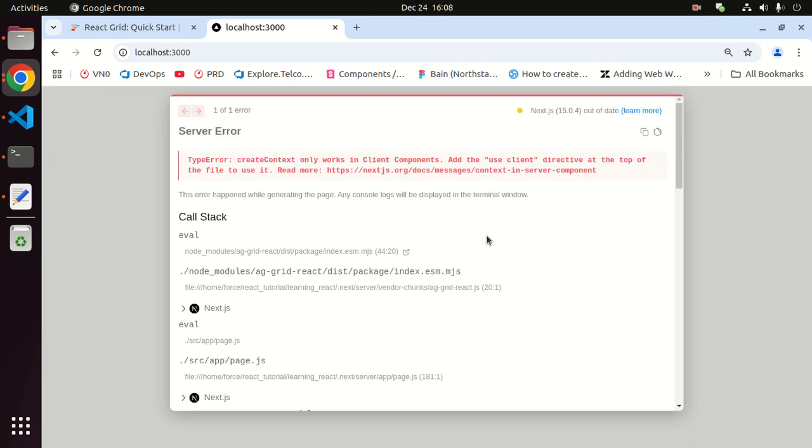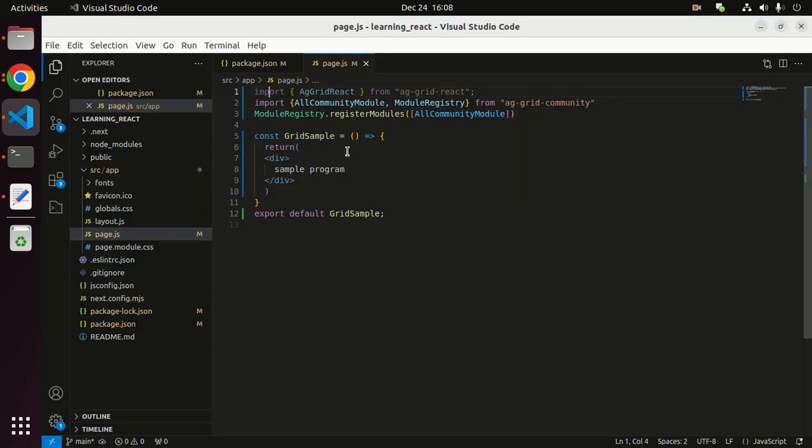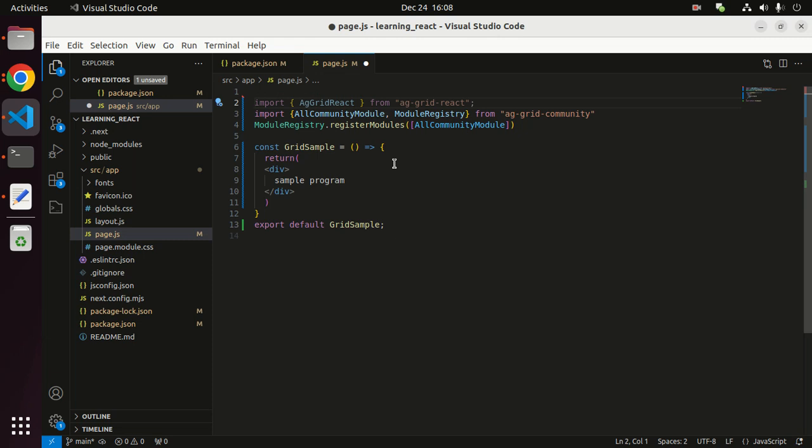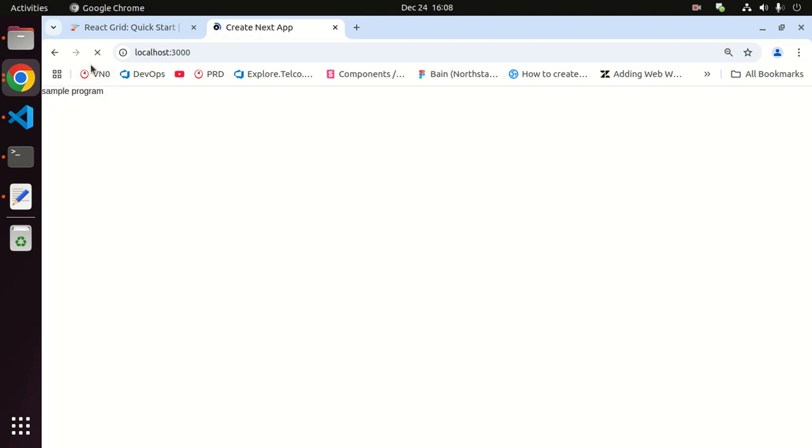There is a type error. Create context only works in client components. Use the use client directive at the top of the file to use it. Okay, we are copying the use client. Now placing it on the top of this page. Saving it and it runs again. Okay, now the error is gone, and now we can see it here.